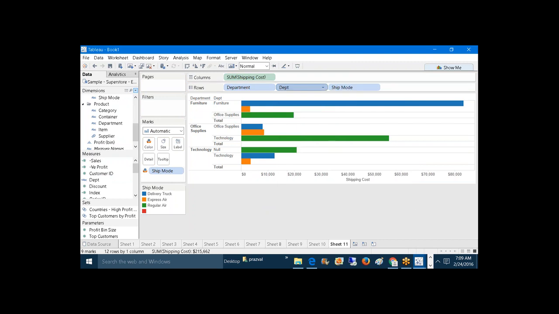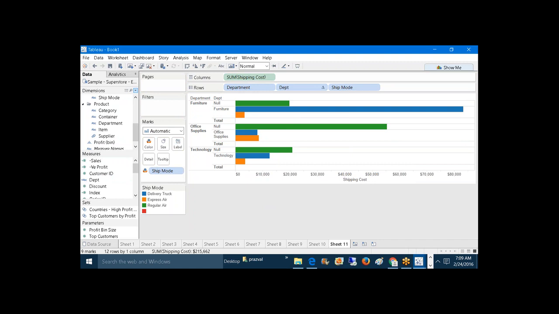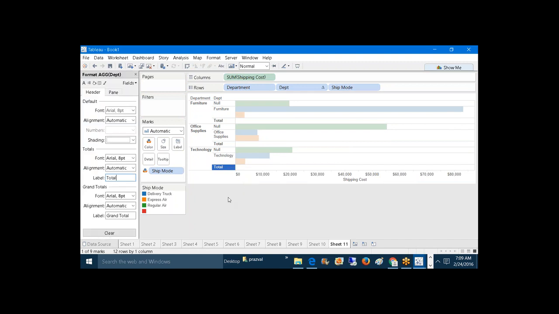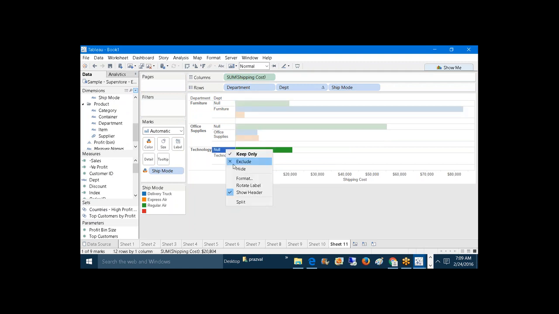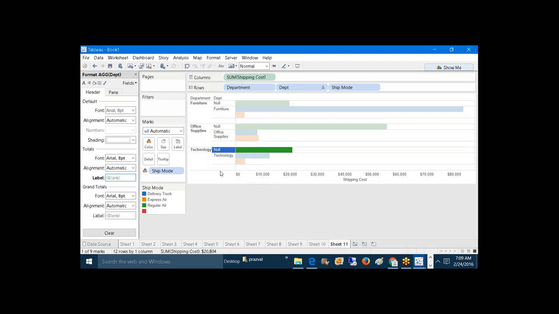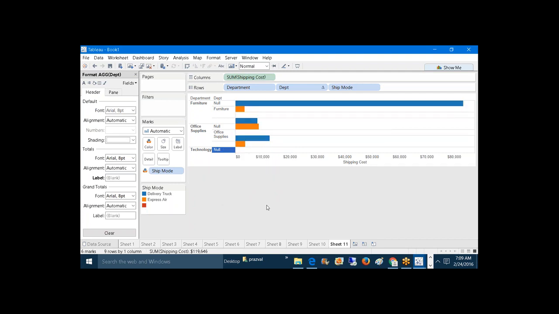Okay, after computing in the pane, just hide this total label, just go to format, just remove the total. Okay, after removing the total, just right click on this null, just go to format, just right click, and just hide it, now to show only 2.